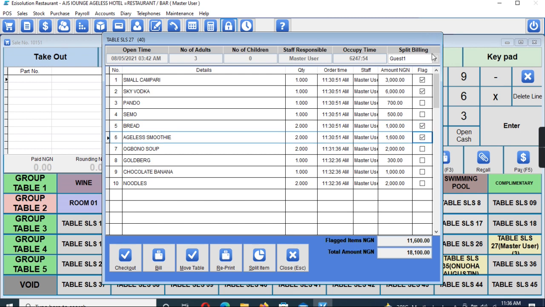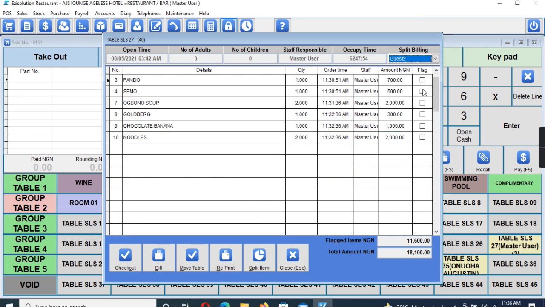You choose another person. Then you remain with this one. This person is the one that wants to pay for these two only. Then choose the other one. I have separated all of them. Then this one is paying for only this one. Now everything is already split.